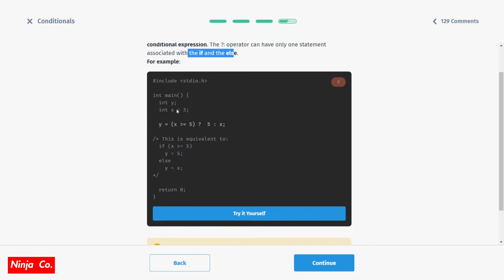Okay, in this statement, int main, int y, int x is equal to 3, y is equal to x, x is greater than 5. So no. If it was greater, then it will print 5. If it's not greater, then it will again print x. This is equivalent to if x is greater than 5 then print 5, else print x.